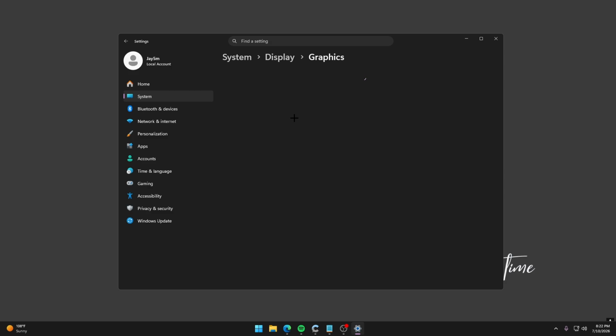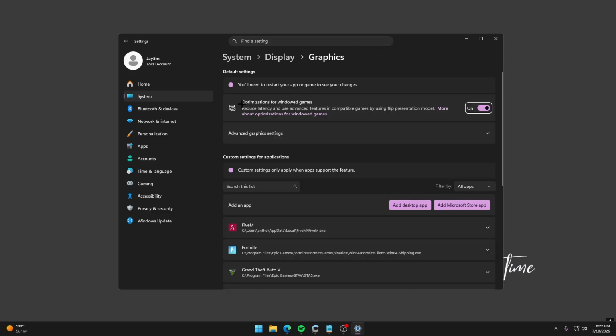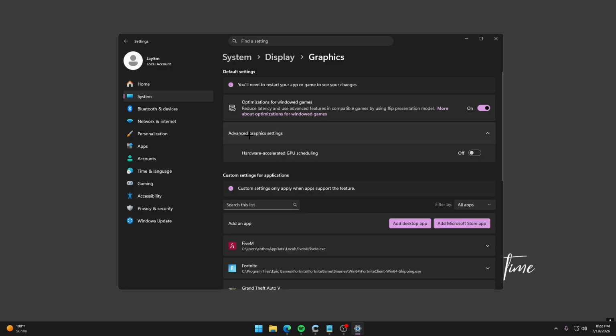Then you guys want to go to the graphics tab right here and make sure you check optimization for Windows games and turn this on. This basically improves performance and responsiveness for DirectX 10 and 11 games running in windowed or borderless window modes, which most games run like that. Then click on this advanced graphics settings and make sure you uncheck hardware accelerated GPU scheduling and keep this off.